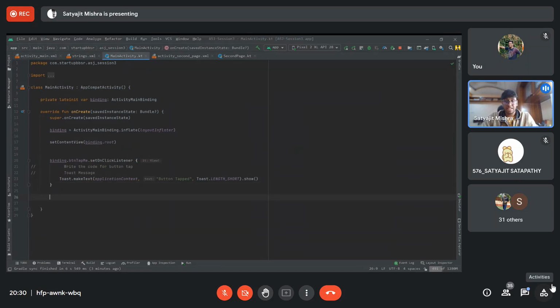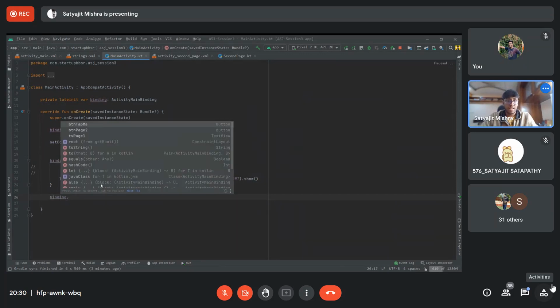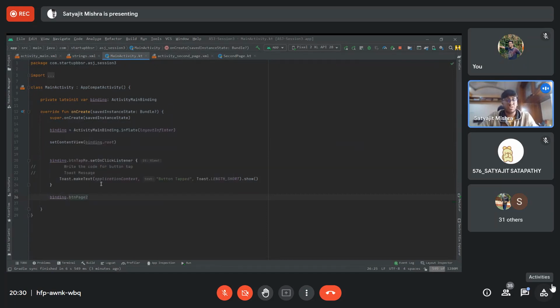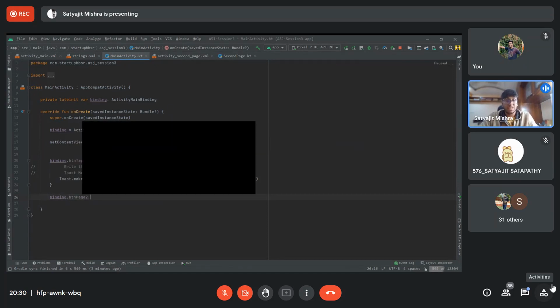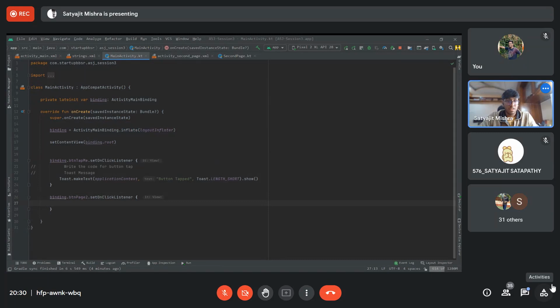And for my second button, I'll set the on click listener. To do that, I'll have to refer to it from the binding object. And now you can see my BTN page 2 starts appearing here. That is how easy it is to use view binding. You don't have to add any extra code. You don't have to manually add that I have added a button. And you have a function called setOnClickListener. And now it's where I'll use intent. This will be a type of explicit intent.